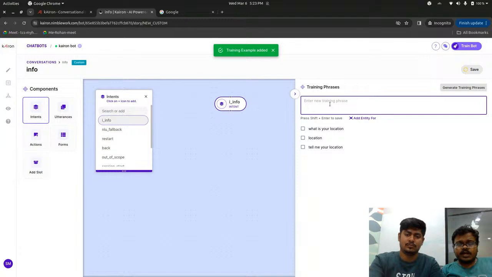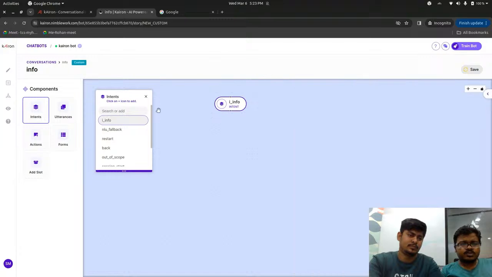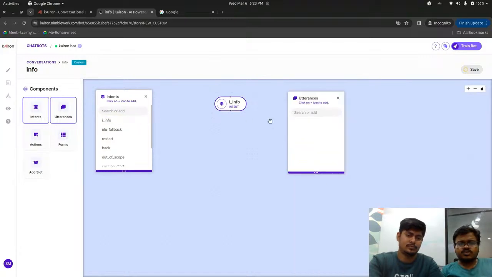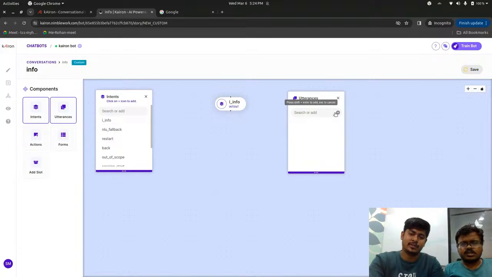The simplest way to reply to the user whenever this intent is triggered is to create another utterance. Every time this intent is triggered, I want to give some reply to the user.